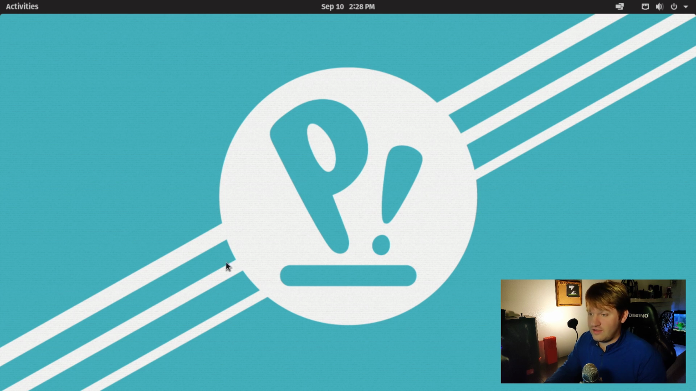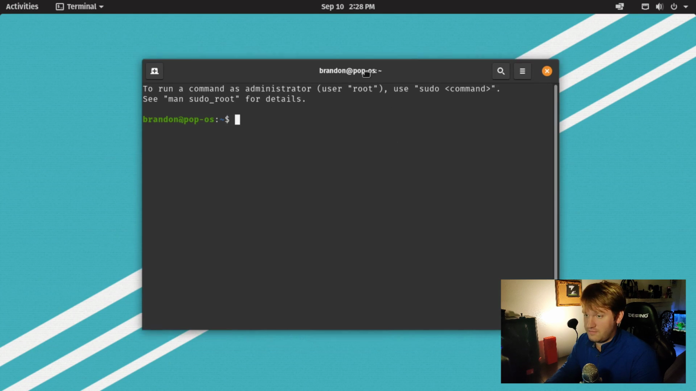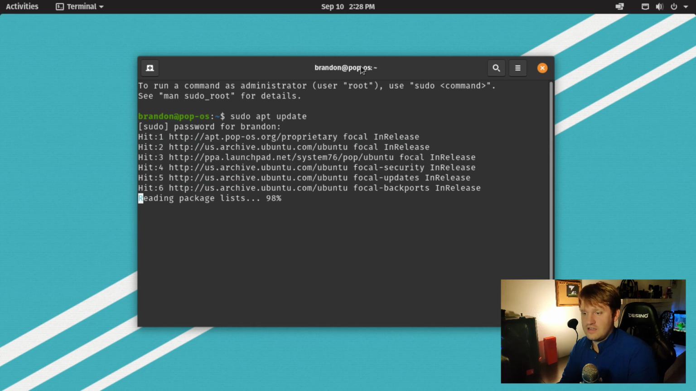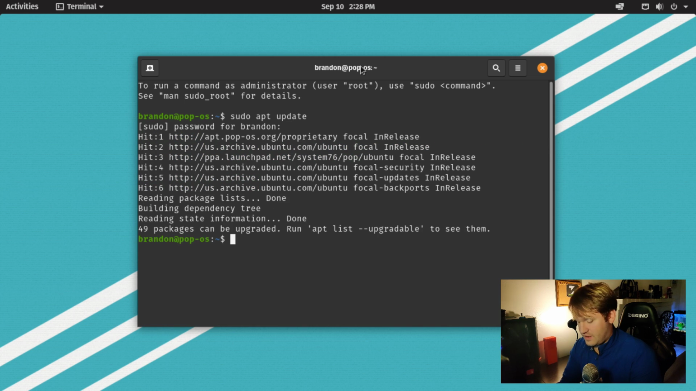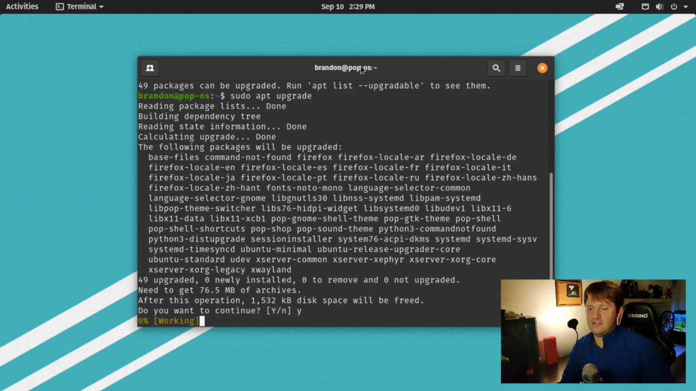So getting right into it, this is a fresh install of Pop! OS. It doesn't need to be a fresh install, but this is what I'm currently running. And first things first, whenever you do anything, you're going to want to do sudo apt update. It'll check your system for updates, and then you can see I do have some available. So if you do have some, just go sudo apt upgrade like so, and hit yes, and then your system will begin to update.